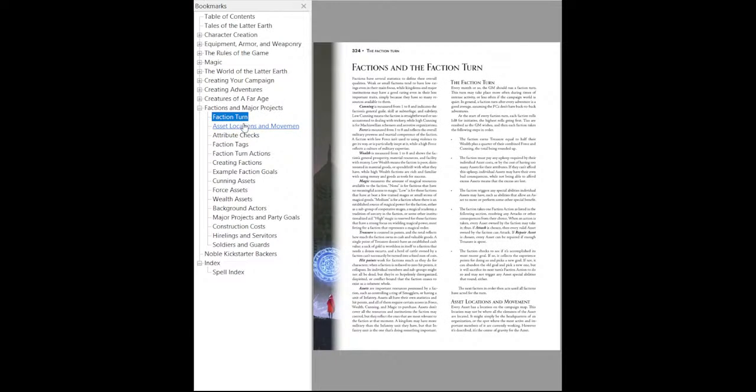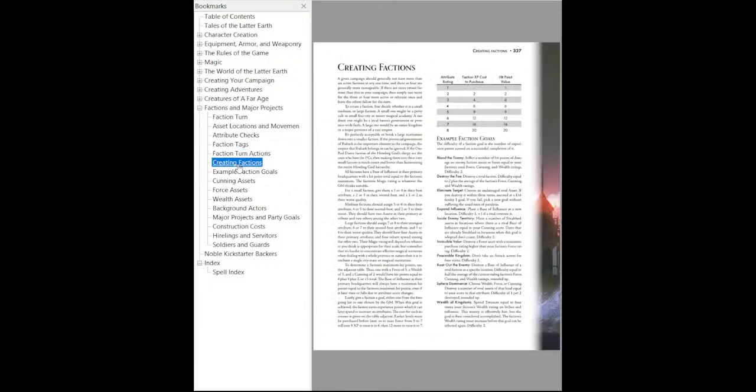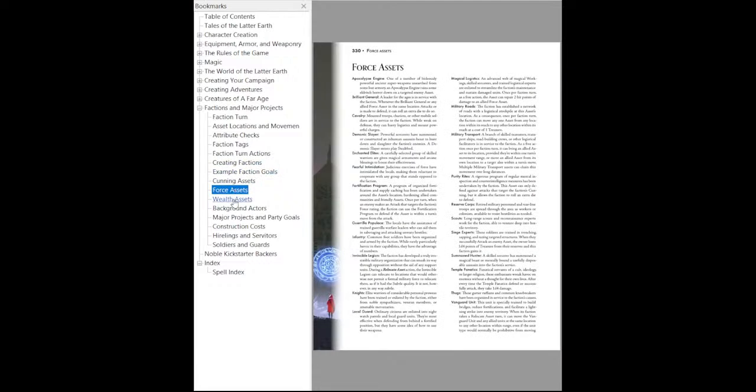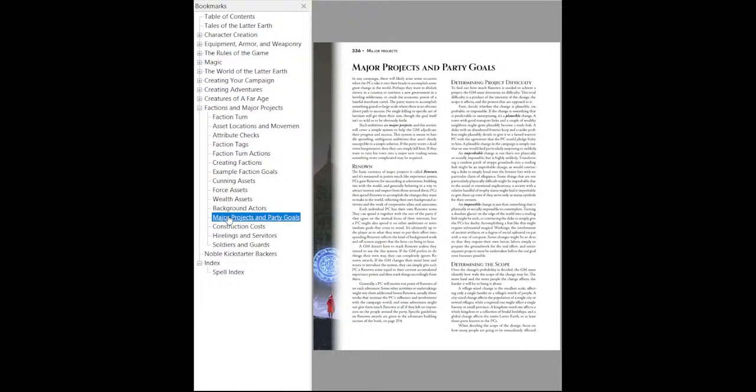This would probably take a really in-depth study to understand what it's going to be about. And I'm down to my last minute. So we have things like, what's this? Faction turns, asset location and movement, attribute checks, faction tags, faction turn actions, creating factions. Okay, based on first impressions, you're not only just owning land and building castles, but there's a possibility for you to build a faction in this game, like becoming an actual moving force in the world.